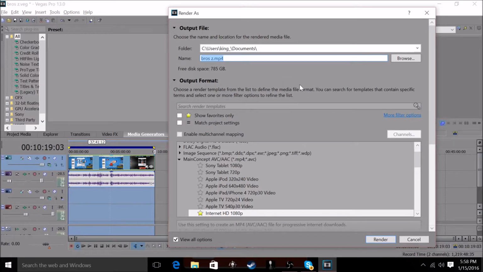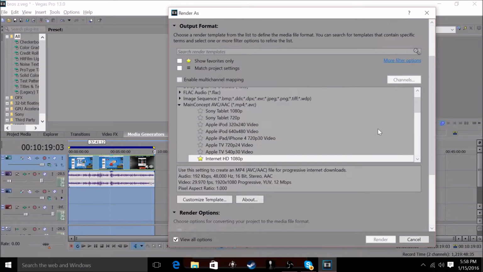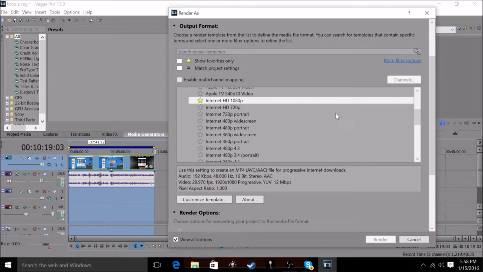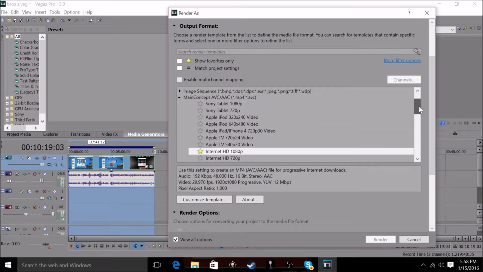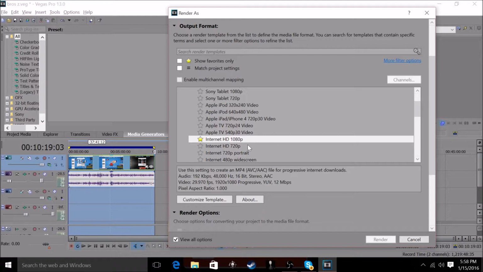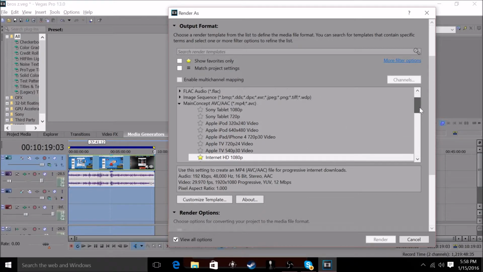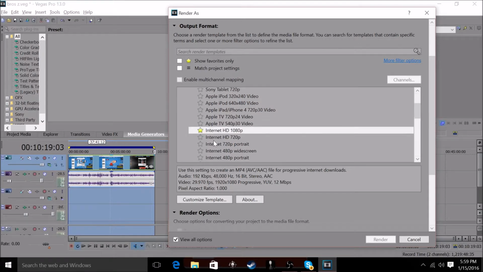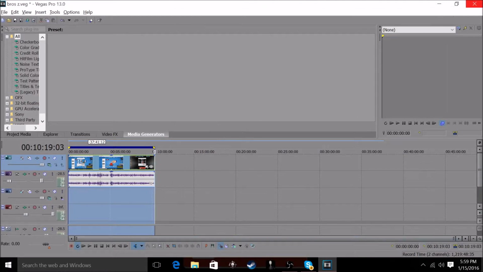Now if you're doing this for YouTube, always render it as Internet HD 1080p. It's very important. 1080p is HD, so you always want that selected. So as you can see, it is under this right here. It's going to be an MP4 file, and it's going to be Internet HD 1080p. So that's going to be 60 frames a second, and it's going to be HD. So that's what you want right there. I already have this video rendered, so I don't need to do that. And that's it. That's how.